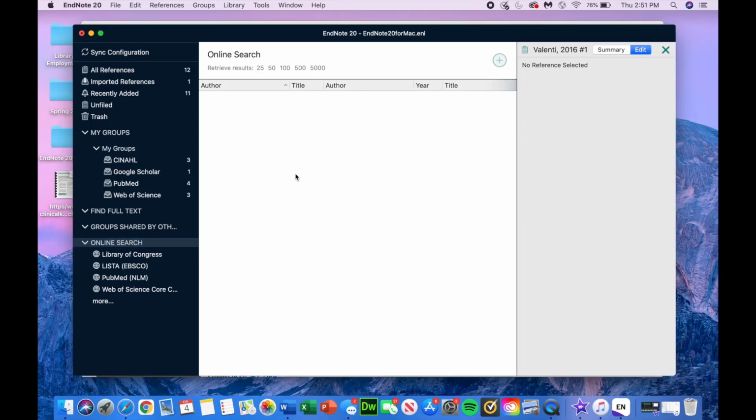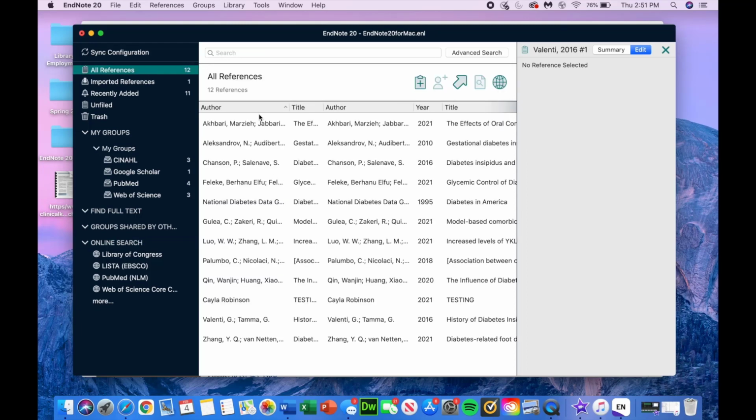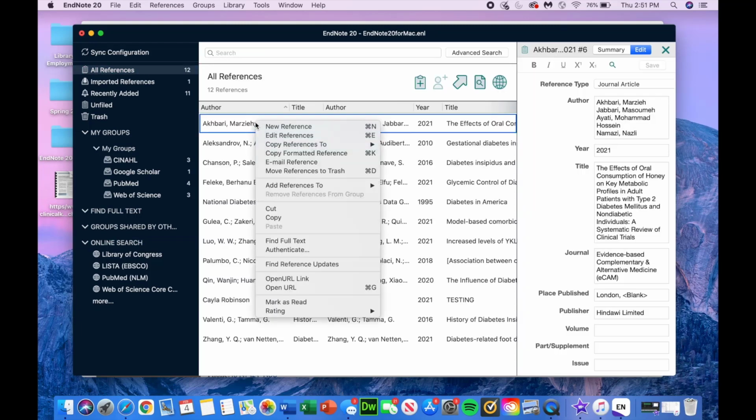This next topic is how to find the full text PDFs of our references, how to attach them manually, and how to edit those PDFs using the EndNote features. To find full text of a reference, double-click on that reference. Earlier, when we adjusted our preferences, we adjusted them for full text retrieval.